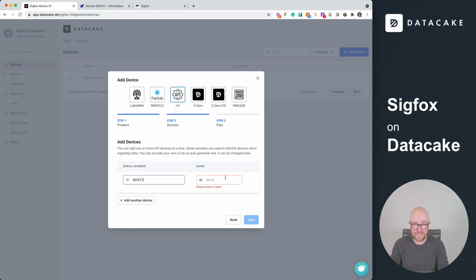Yeah, that's it. If you're interested in integrating your Sigfox devices on Datacake, this is super easy to use. You can create an API device, or you can also just let us know and we will help you bring your Sigfox devices on Datacake.